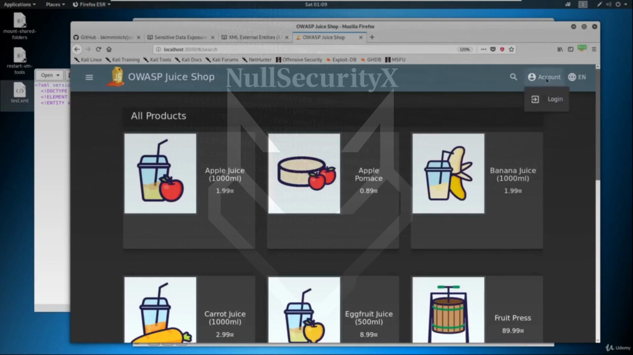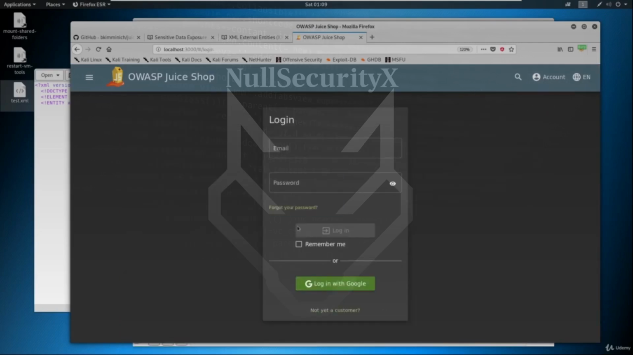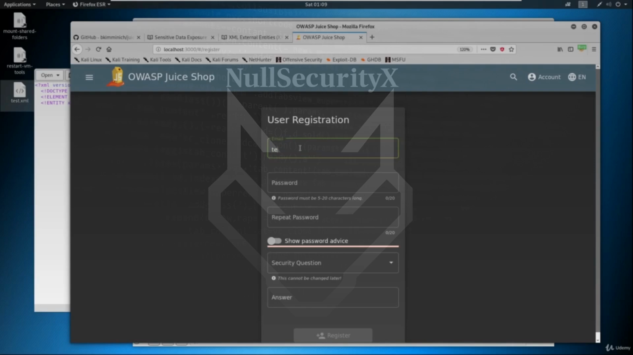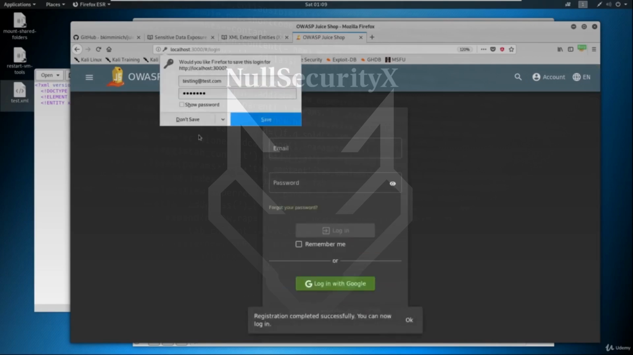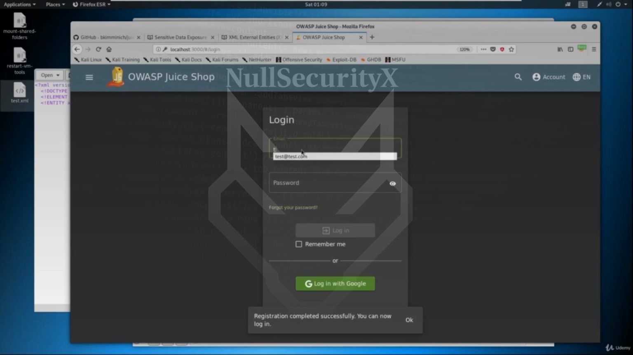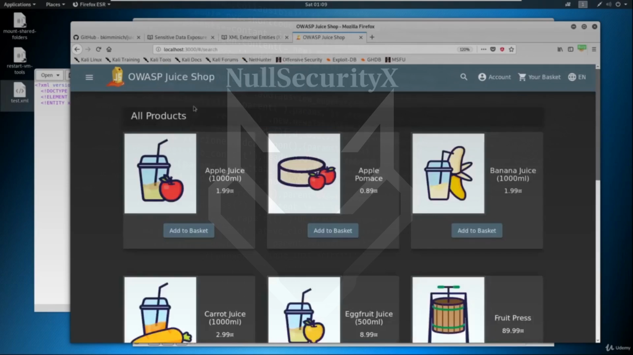So go ahead and go to account and log in, and let's make a new account. So we'll go ahead and just click not yet a customer. Let's go ahead and do that, and we'll just call this test. I'll call it testing at test.com, and we'll just say test123, test123. And then our eldest sibling's name is Bob, or middle name is Bob. So register there, and then let's come in and log in. And then we're going to go ahead and take a look at the application.